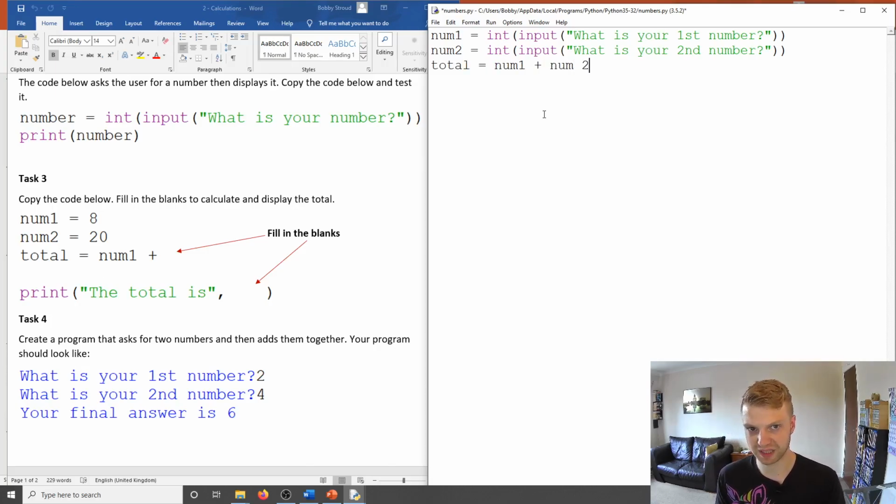Make sure you don't do spaces like that, num 2. It will see it as two separate things. Make sure they're next to each other. Even if you did it set up like this, just don't do that. It doesn't like that. So we've added the two numbers up together, and now you want to print it.